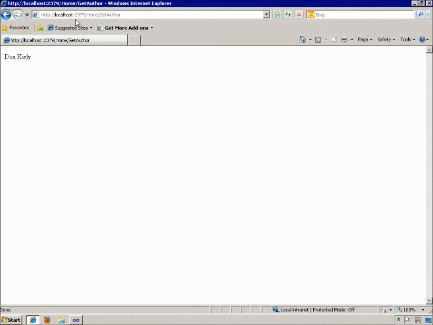As you can see, the format of the URL is home, the controller, and then the action method name, getAuthor, and it returns that string. But this looks a little bit funky. Let's say that we want the URL to be not home/getAuthor, but we want it to be home/author. But we want to leave the method name the same within the controller, for whatever reason.